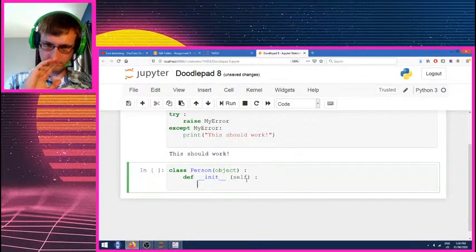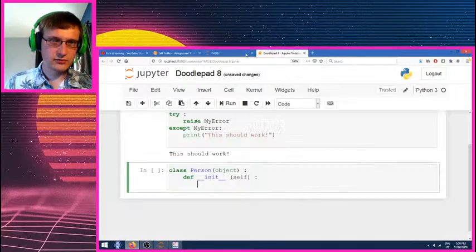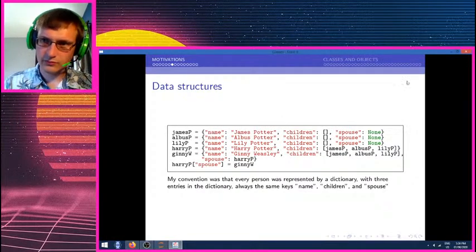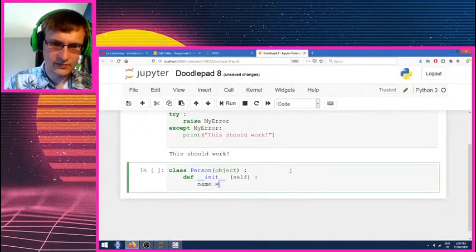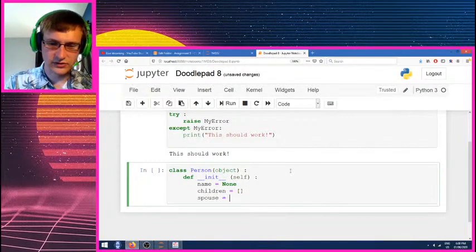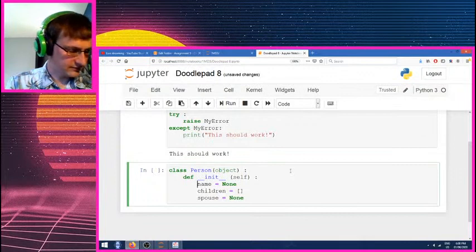So, pardon me, sorry. So in this particular case, we've got name, children, and spouse. Notice that these are strings, right? So like variable names would be a thing that you could do too. So name is equal to none. Children is equal to an empty list. And spouse is equal to none. However, it's not quite so easy. We'll get into this.